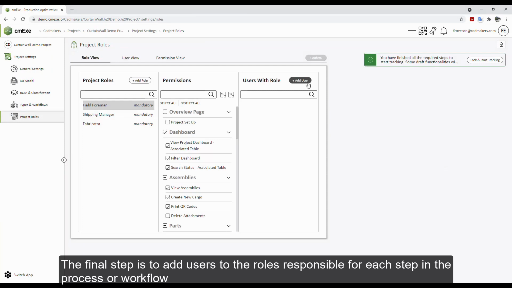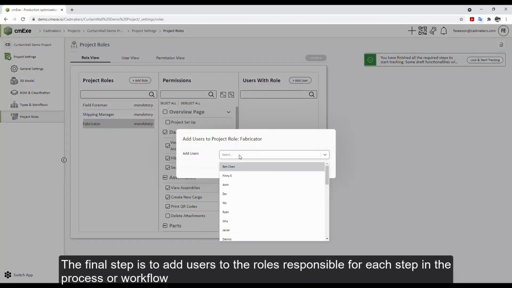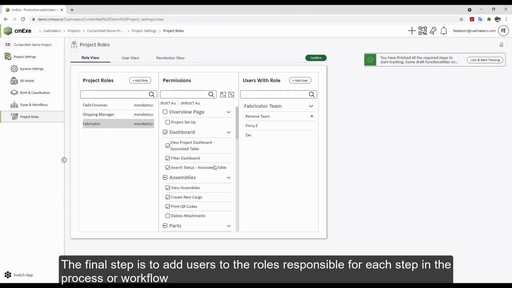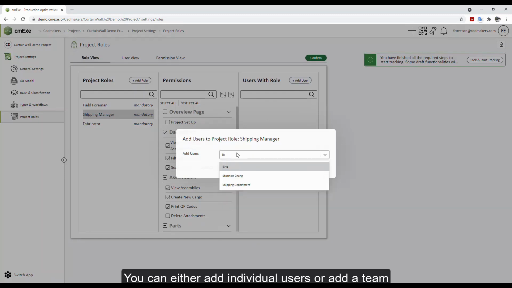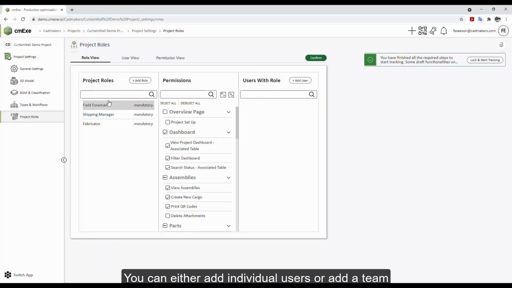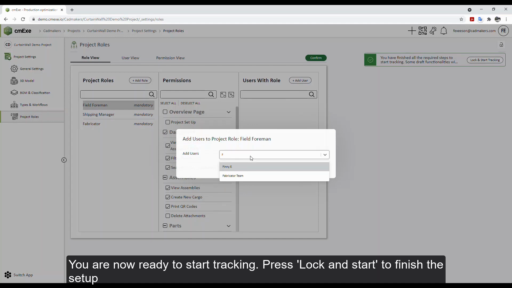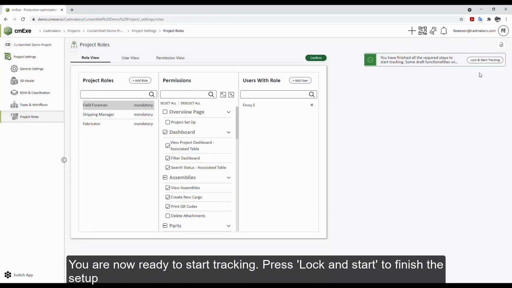The final step is to add users to the roles responsible for each step in the process or workflow. You can either add individual users or add a team. You are now ready to start tracking. Press lock and start to finish the setup.